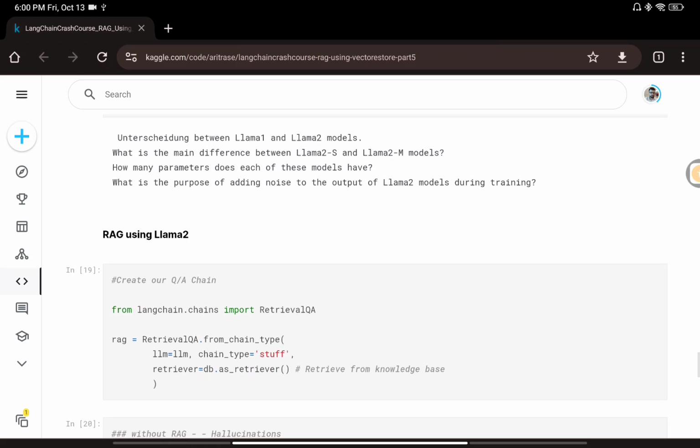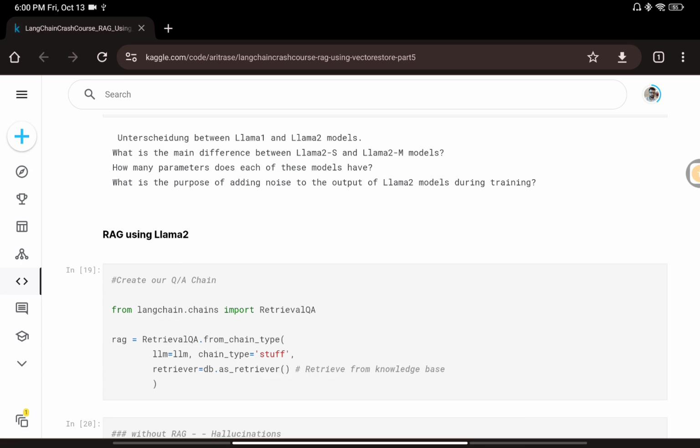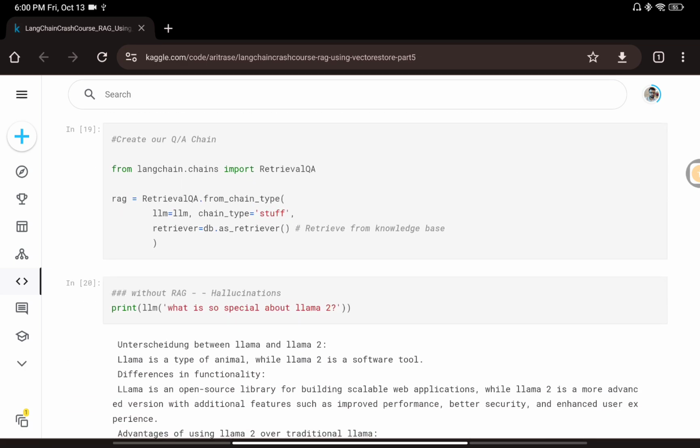Then we are implementing the RAG concept, and we are creating a retrieval QA chain. Inside that retrieval QA chain, we are passing our LLM. We are also passing our knowledge base. So db.as_retriever will incorporate the ChromaDB along with the LLM, and it will create a RAG system through which the LLM can access the knowledge base and give you better answers.